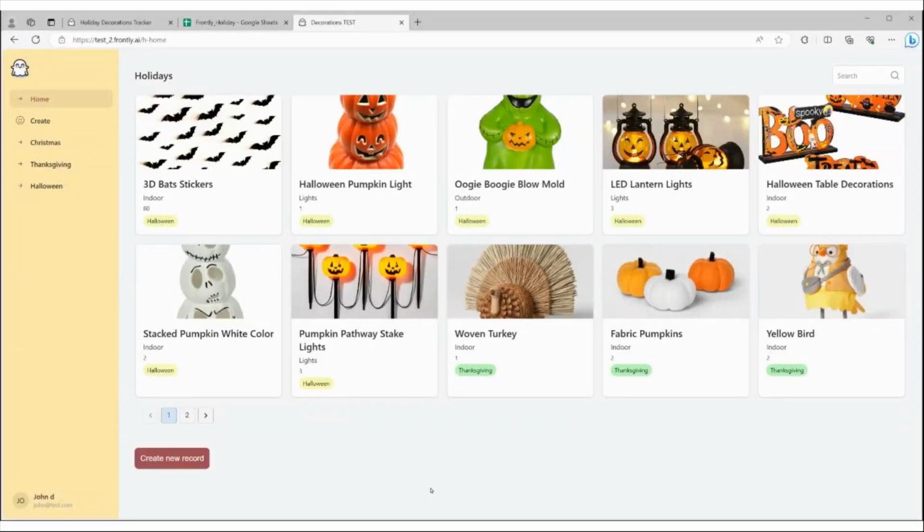Hi, in this tutorial, I'm going to cover an app called the Holiday Decorations Tracker. I've already created this app, so we're going to see how it works. And once we have gone through the demo, we're going to cover from scratch how to create it in Frontly.